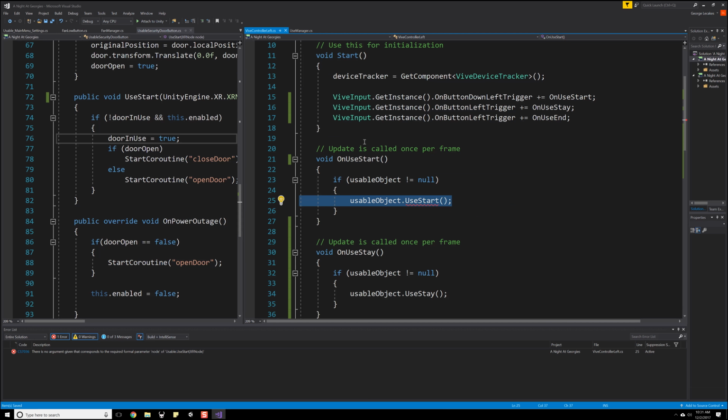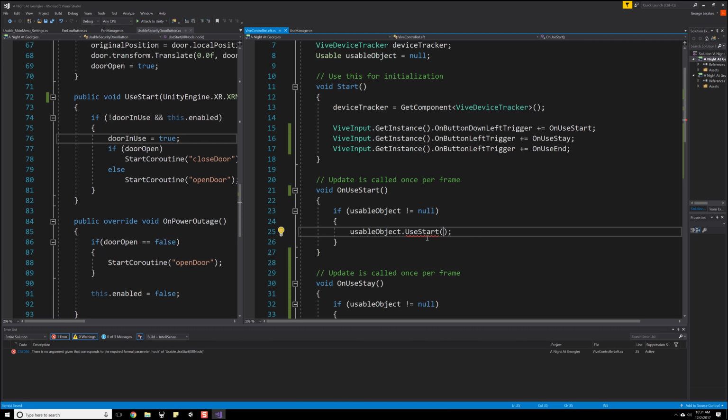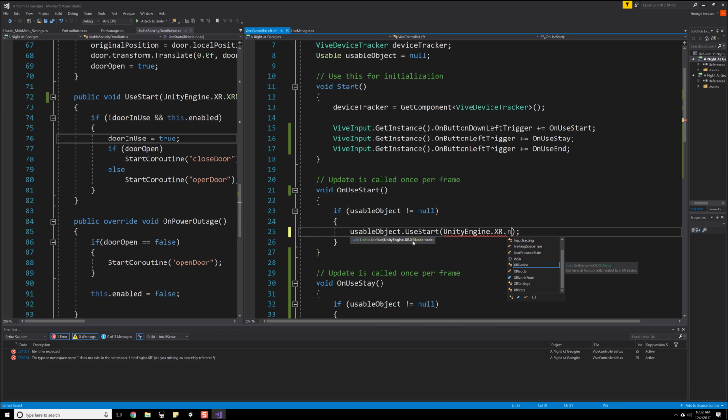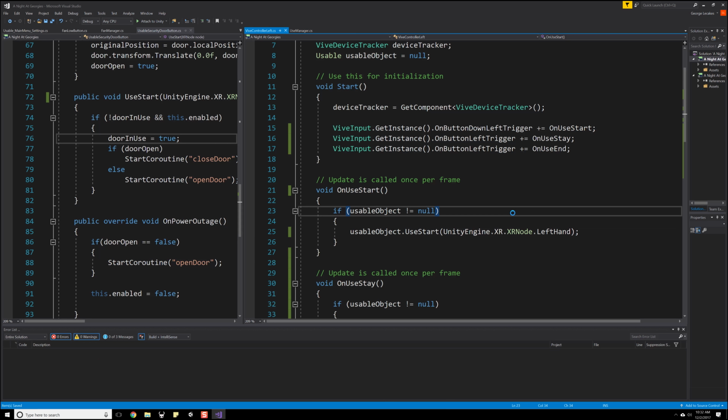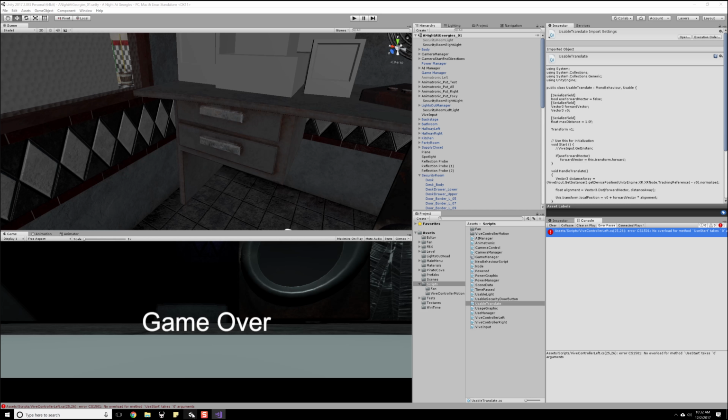Okay, last one. On use start Vive controller left. So we want the... Not the device tracker. We want the actual device for this, which is going to be the same thing. That's UnityEngine.xr. What is it? Is it VR node? Device dot. No, it is node. And we're still in left, so left hand. There we go. Okay. I think we've fixed all that nonsense up, and it only took 13 minutes. Let's move along.